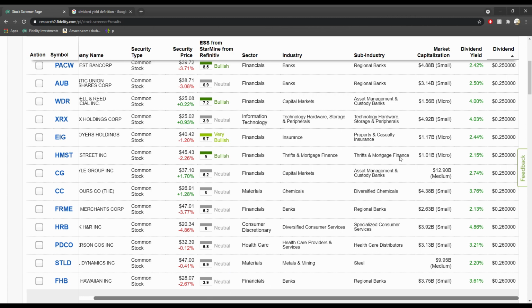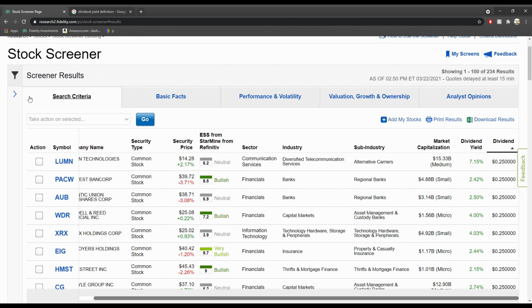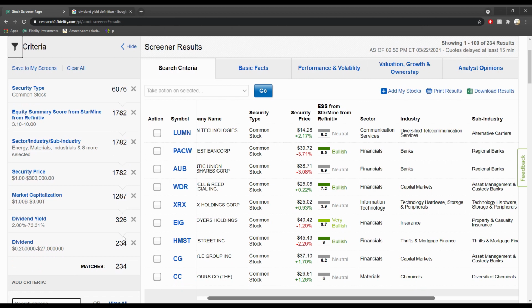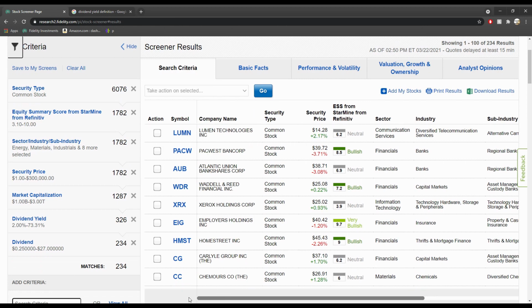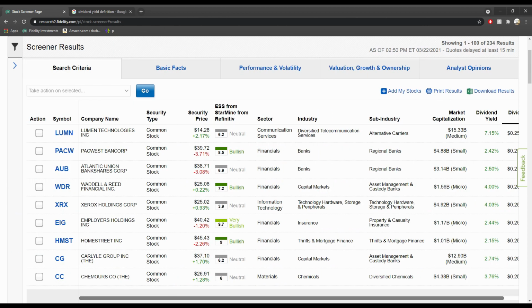So this is basically my default chart on how I narrow down my dividend search. And once I find a company that caught my interest, let's say for example PacWest, I used to have this company, but I sold it. But we'll just use this as an example. Let's say that I like this company as far as the numbers.